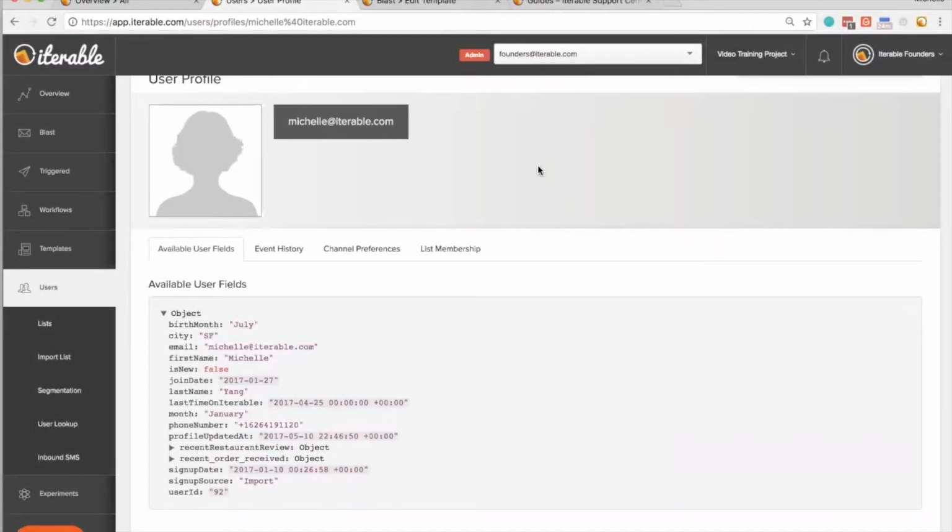Merge parameters can be used to customize different email templates that you have and make your emails more engaging. I think we can all agree that having an email that says, "Hi, Michelle," or "Hi, Jeremy," is a lot more engaging than just "hello" or "hi there" or "hey."